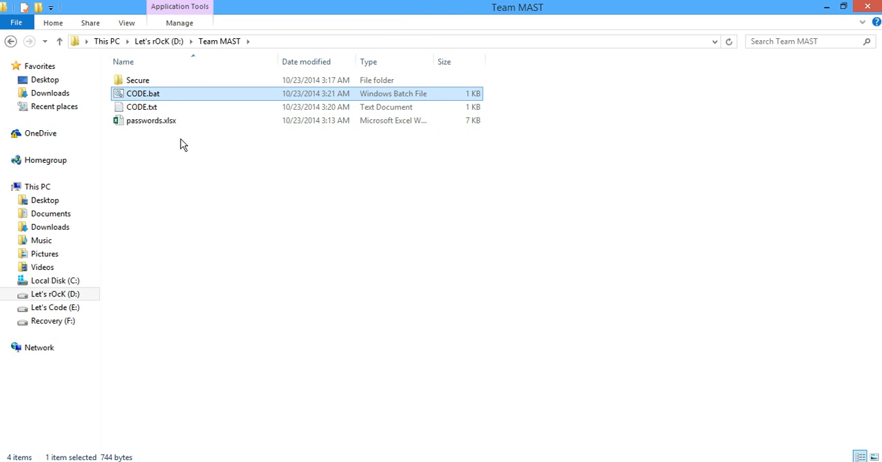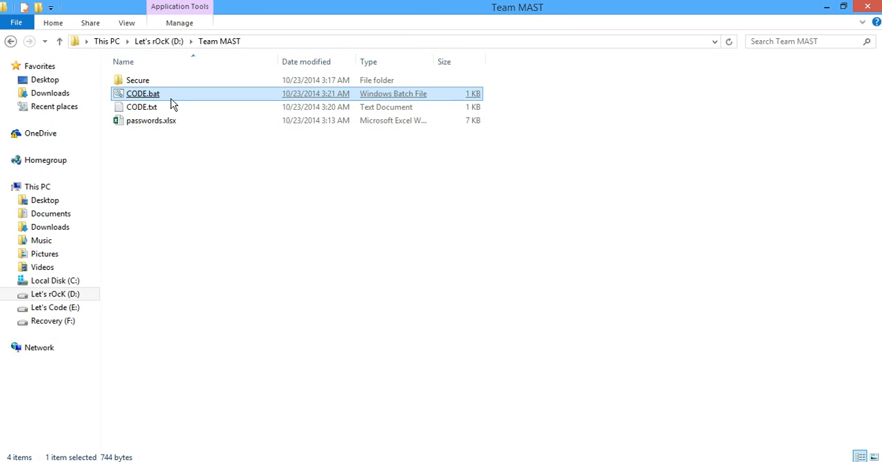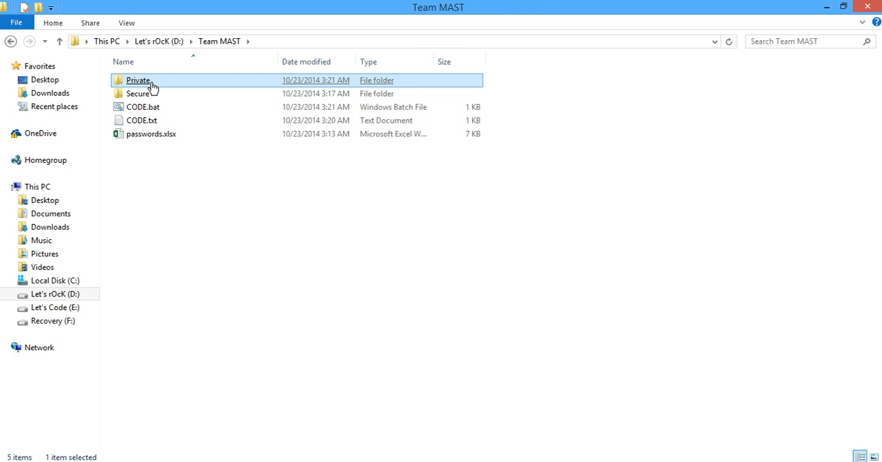See, the folder disappears. The private folder which was seen disappears. Now again, press this. Now it's asking to enter the passkey. We kept it as 12345. Hit enter. You'll see the private folder again.